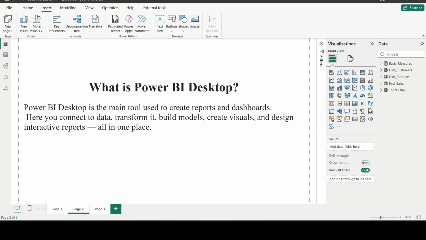From this visualization pane you can also add key influencers and a decomposition tree. These are the visuals you can use if you want to show any data, so you can insert them. You can insert a new page also, or you can insert a new page by clicking the plus button at the bottom. So this is the insert tab.